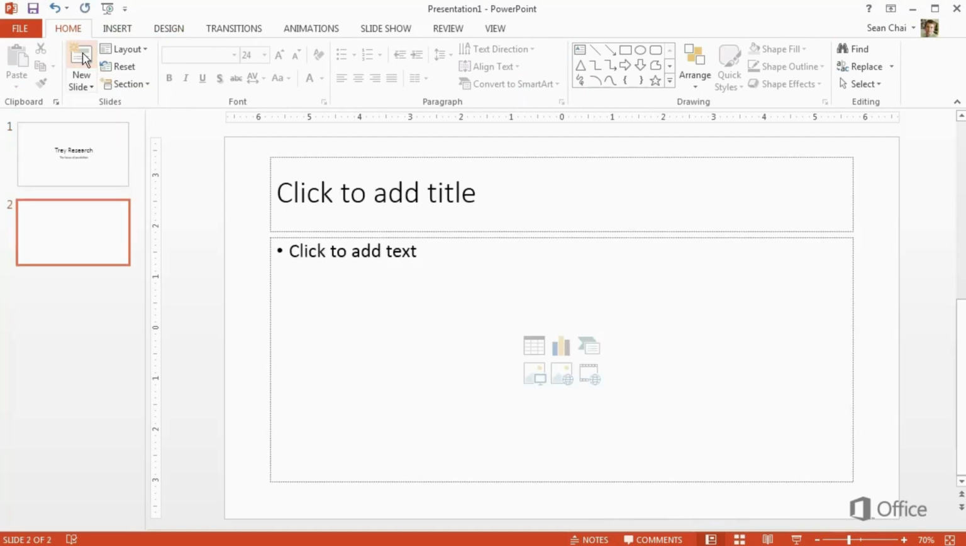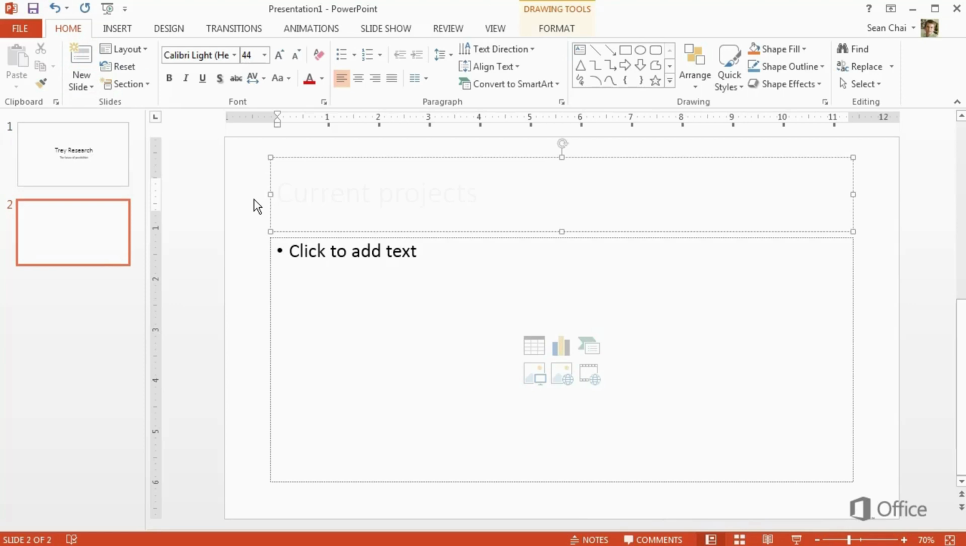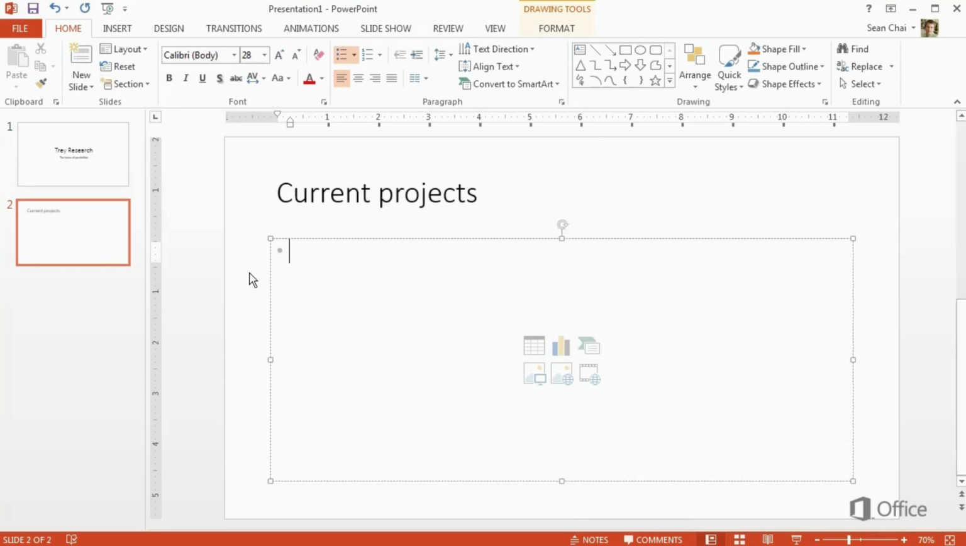This time, PowerPoint adds a slide with a different layout of placeholders. Type your slide title at the top, then type a list of the things you want to talk about. PowerPoint automatically formats the text as bullets.